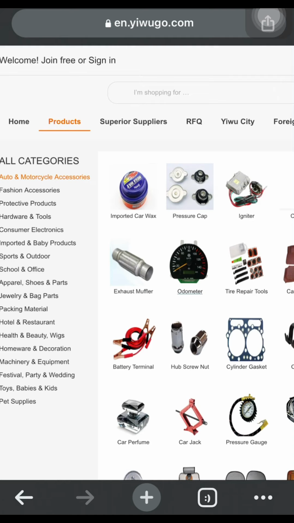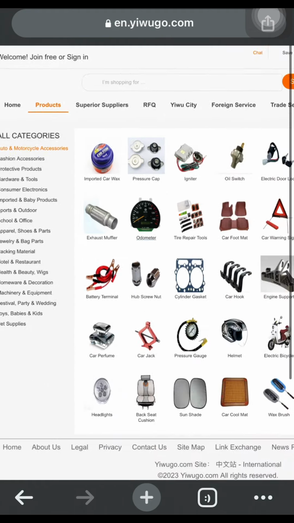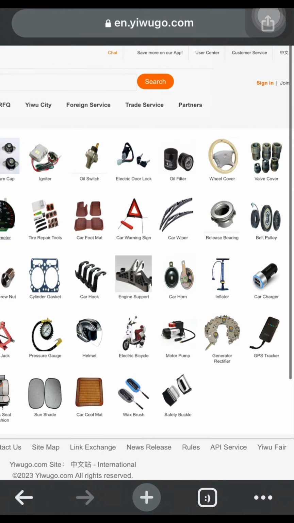This is where I'm going to be ending the tutorial. In my coming videos, I'm going to be showing you how you can register on this website, how you can chat with the supplier, how you can make an inquiry, what you want to know about the MOQ, and what you want to know about the prices.